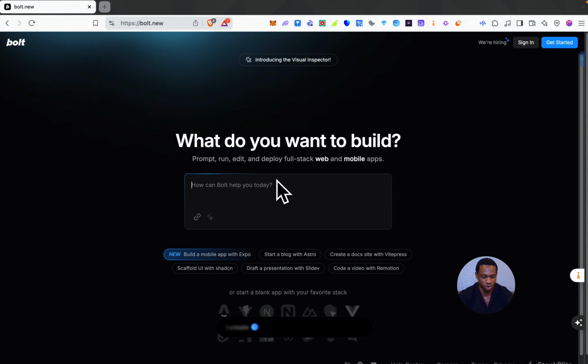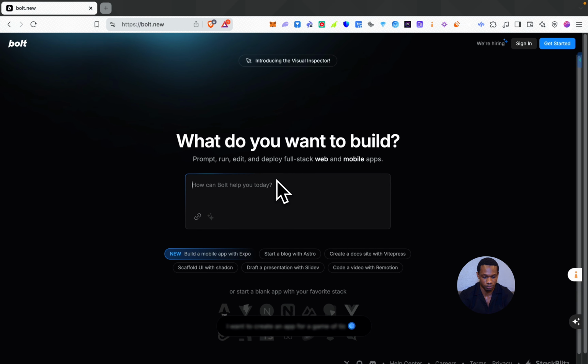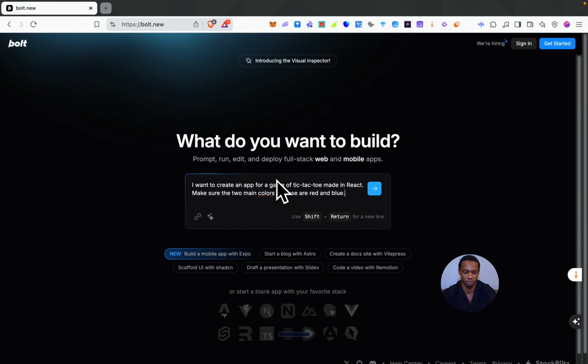I can't believe how easy this is. Whoa, we can even do that as well. I'm never typing again. I want to create an app for a game of tic-tac-toe made in React. Make sure the two main colors you use are red and blue.